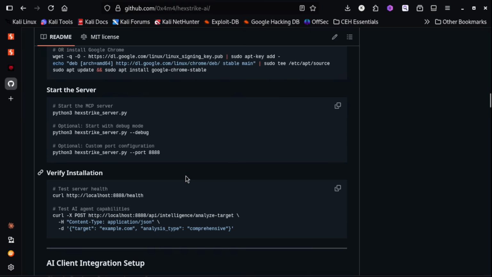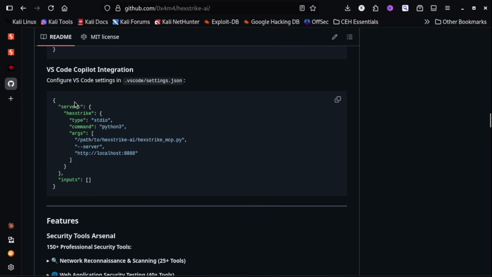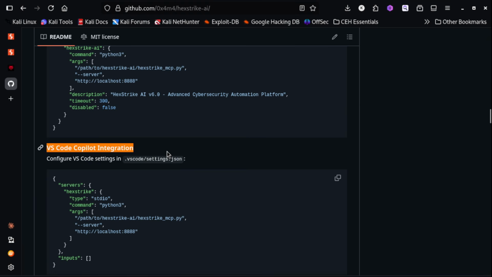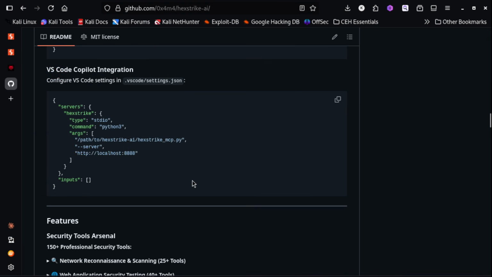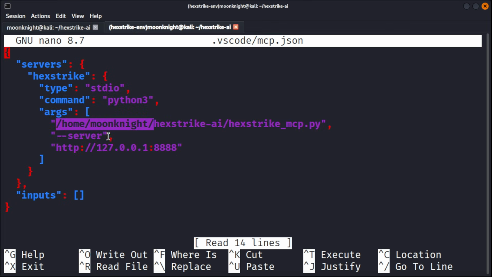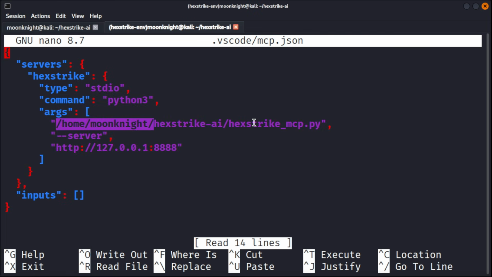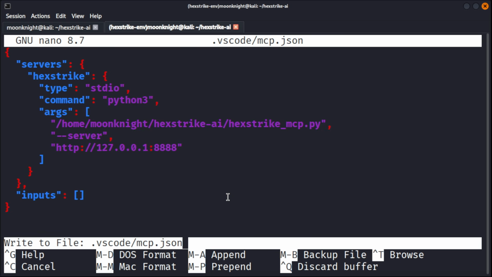You can directly copy it from this GitHub. Here you will get two things: one for Claude Desktop integration and one for VS Code integration. As I am using VS Code, I will use this integration and do the same setup, just changing the path. You have to set the directory where the HexStrike MCP file is present. In my case it is home moonlight, then this. After you have done this, save with Control X.